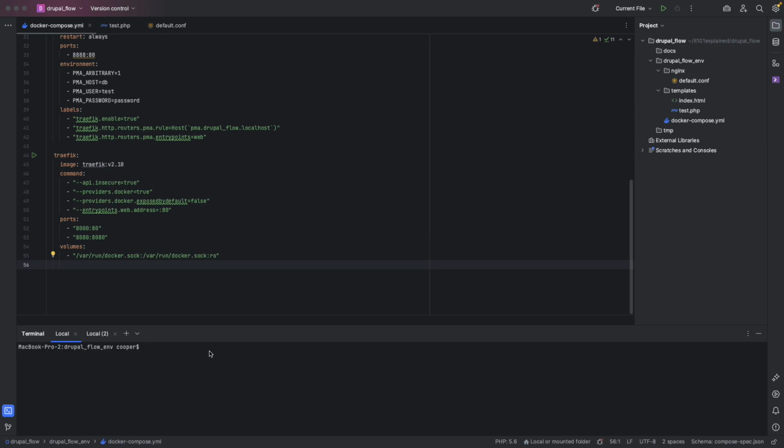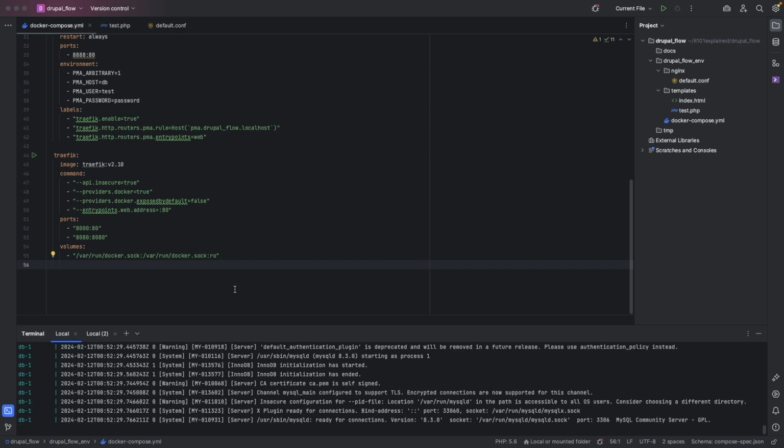Hi there, today we're going to continue working on our setup. Whenever we bring our project up, it occupies a terminal for good. Let's release a terminal while Docker works its magic.